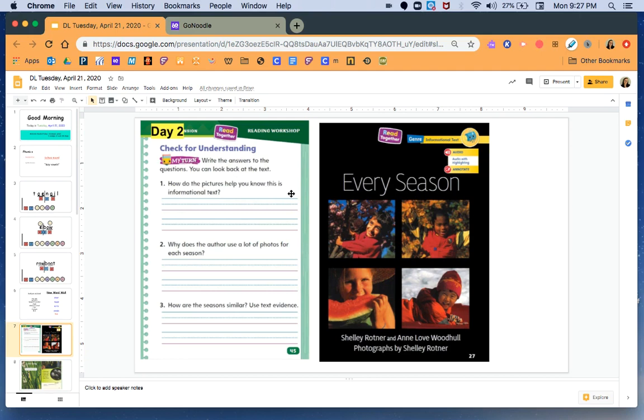So as we're going through the story today, I'd like you to think about how the pictures help you know that this is an informational text. Why does the author use a lot of photos for each season? And then I want you to think about how the seasons are similar and use that text evidence.